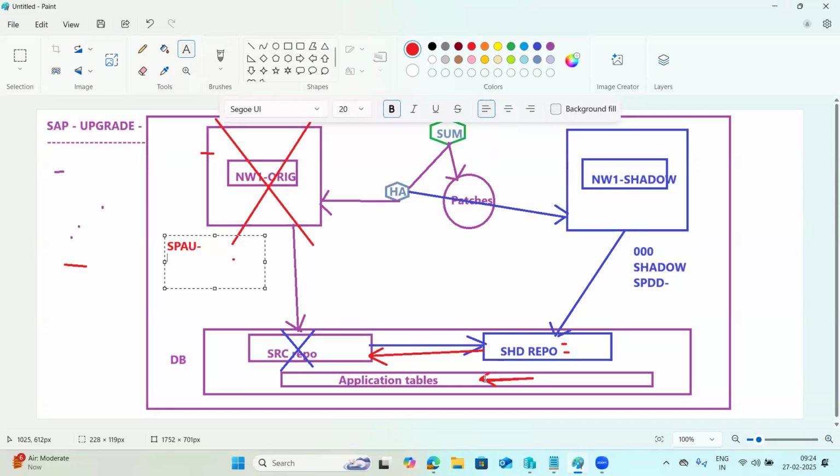So if I talk about the most important points here: where to perform the SPDD? In the shadow system 000 client, we have to perform the SPDD. Where to perform the SPAU? SPAU we have to perform after the upgrade is done. You have 14 days' time; within the 14 days, you can perform the SPAU. But SPDD you have to perform immediately, before going to the downtime activity.